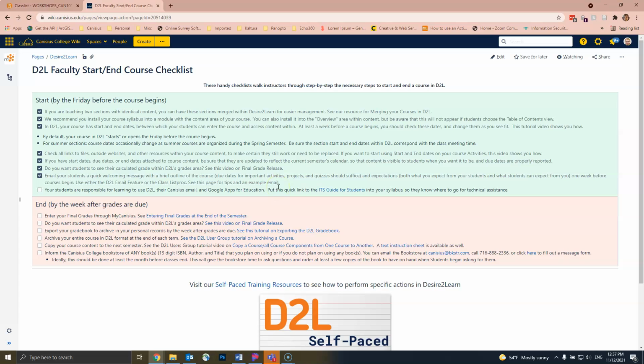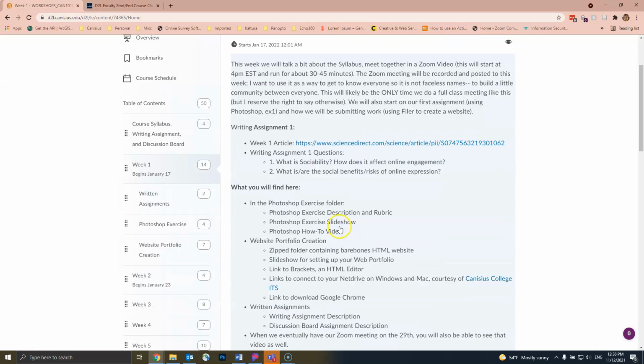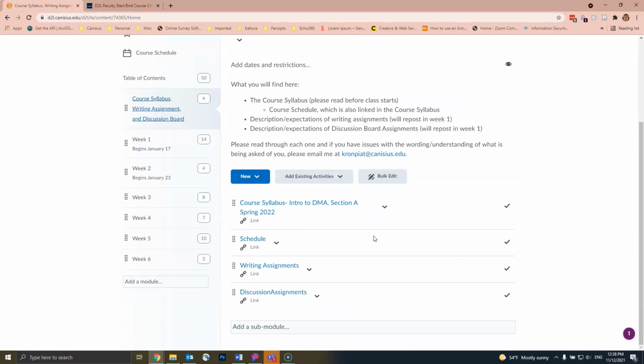Finally, we have a quick reminder for ourselves. As an instructor, it is not our responsibility to teach students how to use D2L, their email, or Google Workplace. This is the responsibility of the student. I'll check to make sure that this link to the ITS guide for students is in my syllabus or at the very least as a link in my syllabus module. It does not seem to be, so I'll add it towards the bottom of my module along with this message.